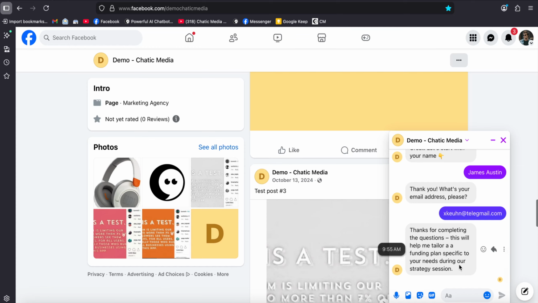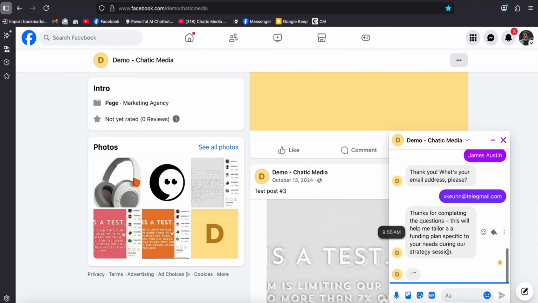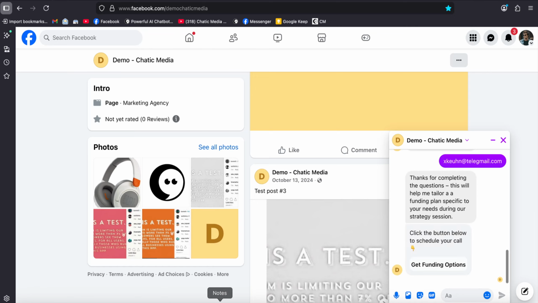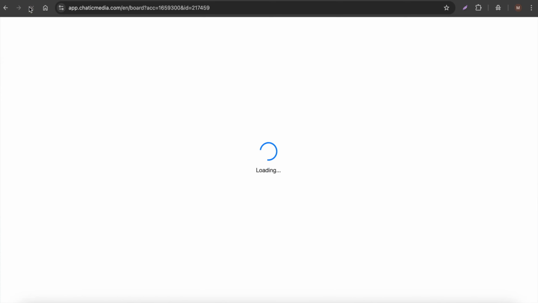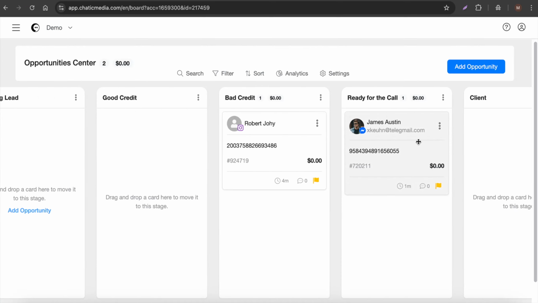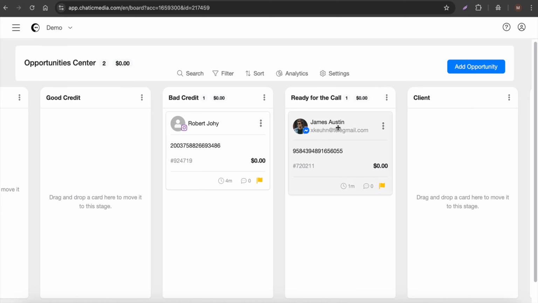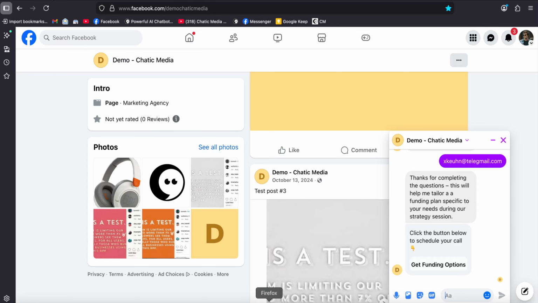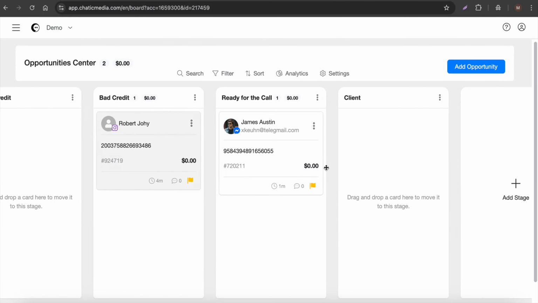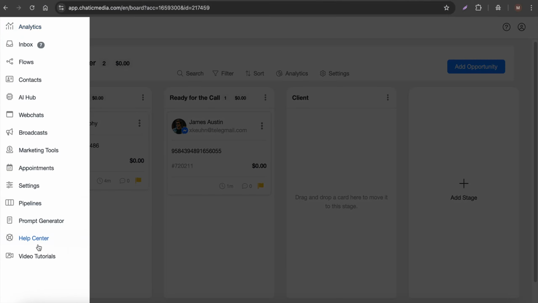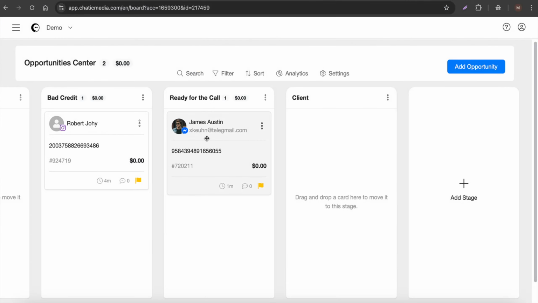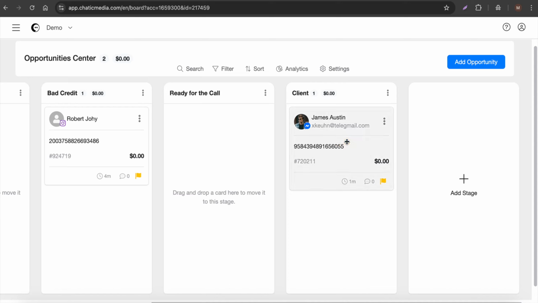Now it simply lets them book the call as well. If I go to these pipeline boards, we should see this person in ready for the call. Let me refresh, and as you can see, the person has been added right here in ready for the call. Simple as that. And here is the option to book the call as well. Suppose they come on the call and become a client, you can come back to the specific pipeline board right here and simply move them manually to client.